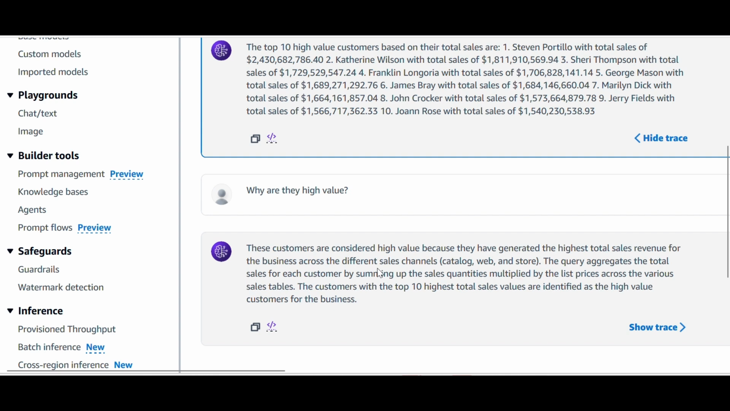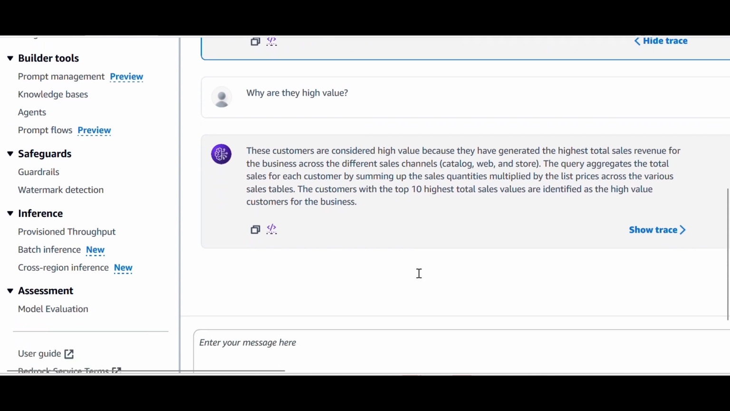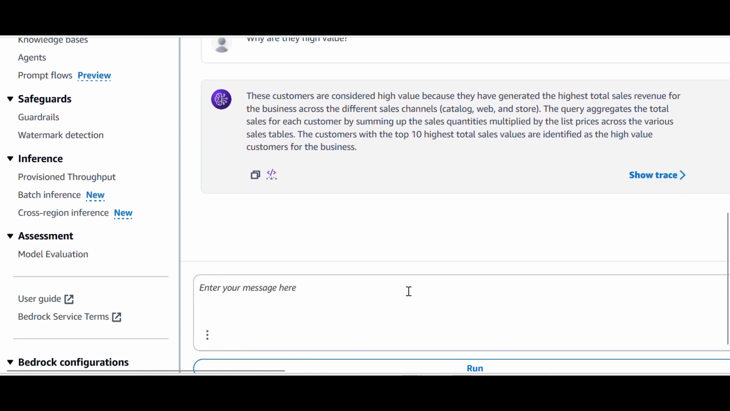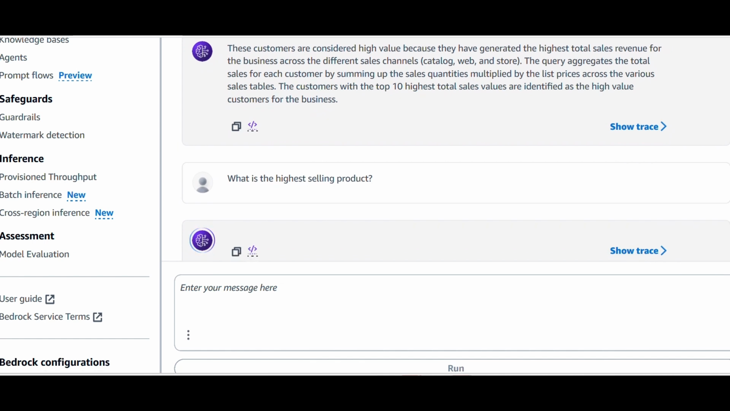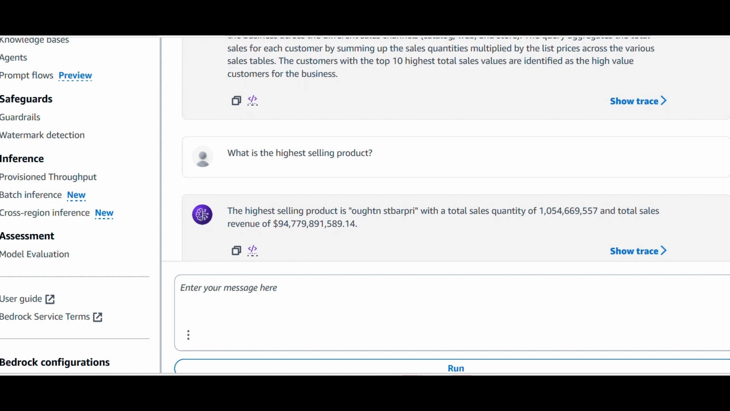Let's take it a step further. Say you are a product manager and you want to know what is the highest selling product. The chatbot pulls the relevant data, builds SQL, and returns the answer along with an easy to understand explanation. This makes it ideal for non-technical users who want to make data-driven decisions without needing to know SQL.